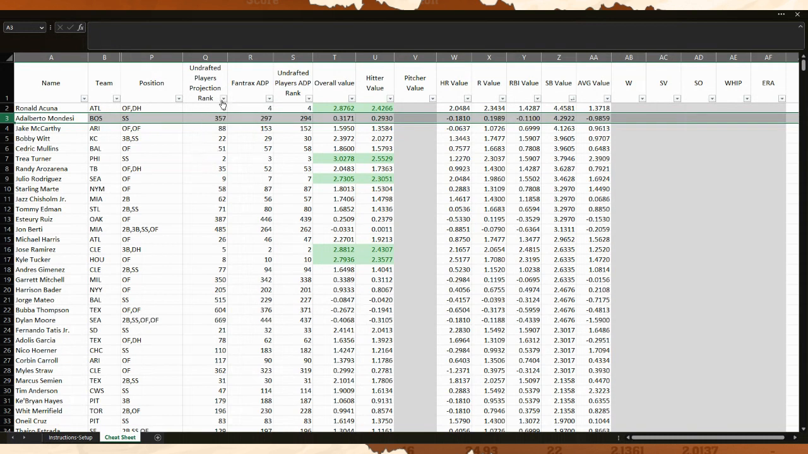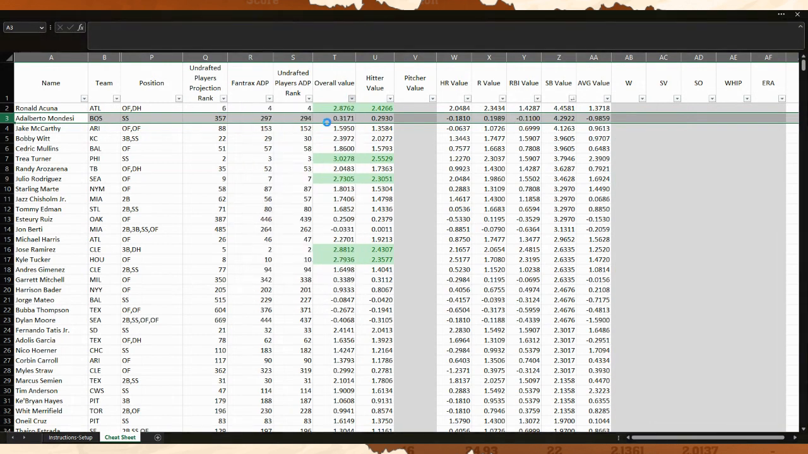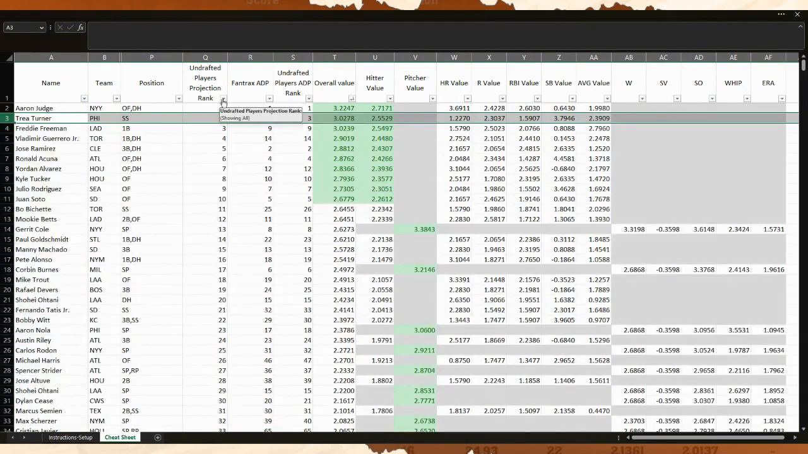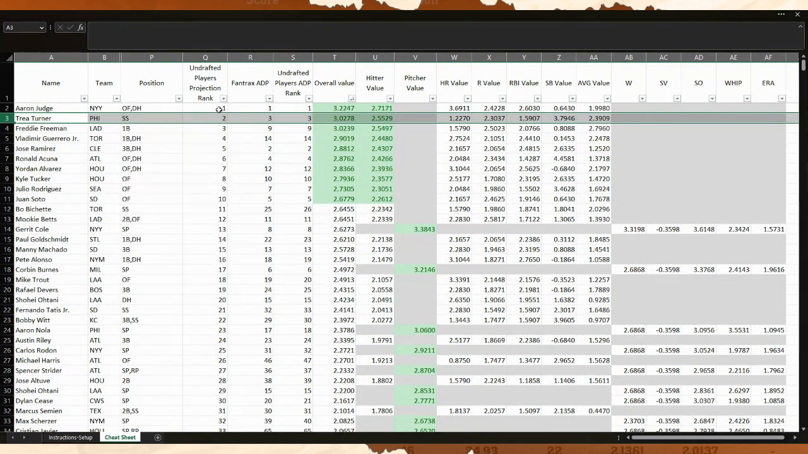Well, the best way to do that, honestly, in my opinion, is to either do it by overall value, largest to smallest, or really the exact same thing is undrafted players rank smallest to largest. So the rank, obviously, 1 is better, higher is worse, but the values, the higher the number, the better. So you can pick however you want to do it. It is all explained on the instructions tab, but that's how you would do it.